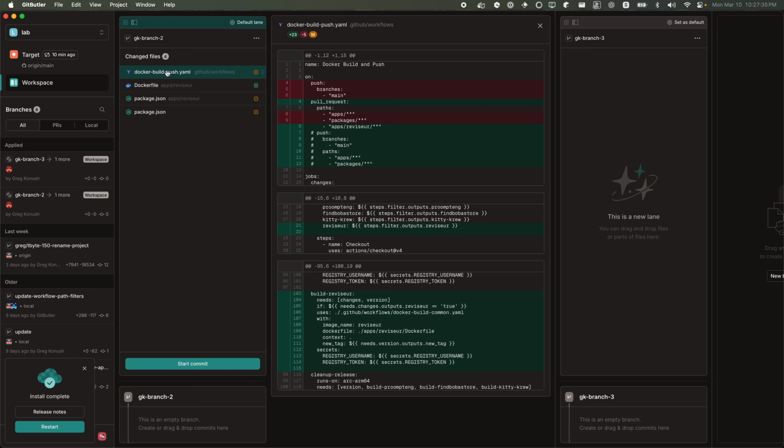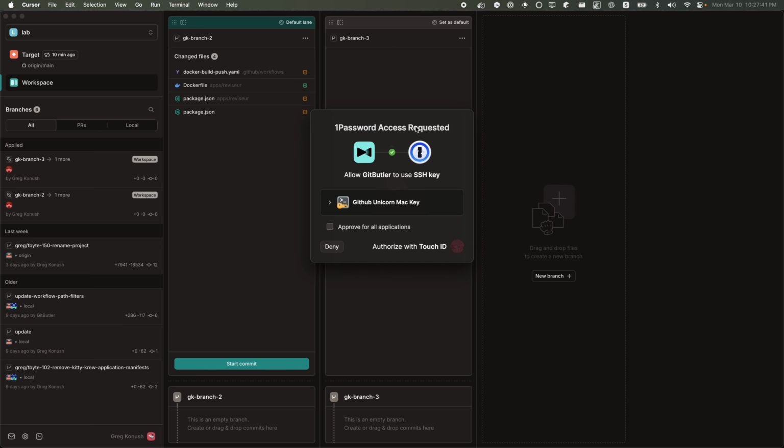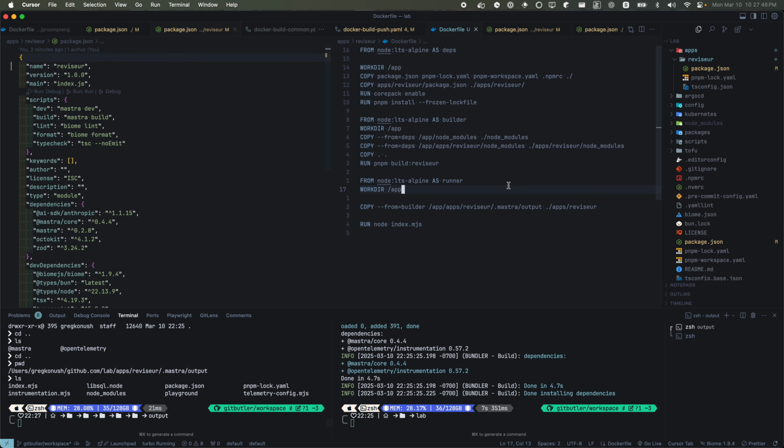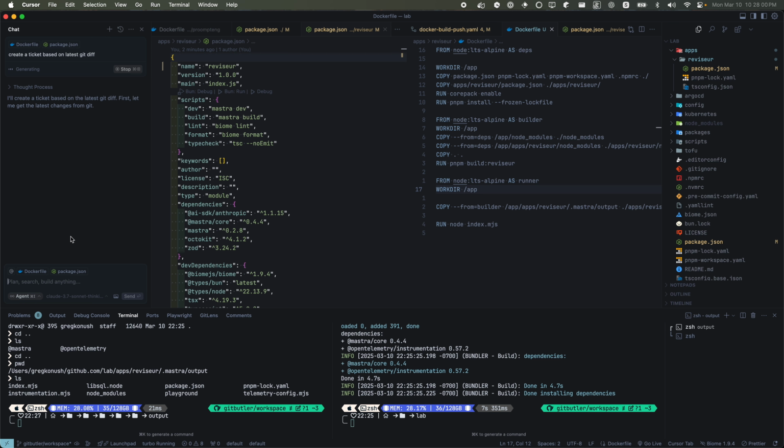So I've renamed this part. Seems like I updated twice. Okay, just create a ticket based on latest git diff. I think it's just the Dockerfile change, right?